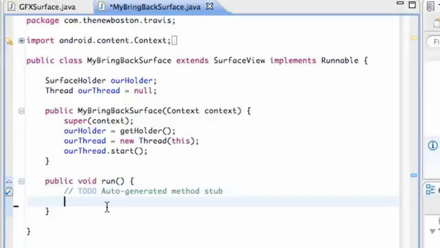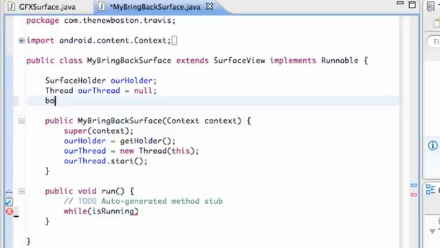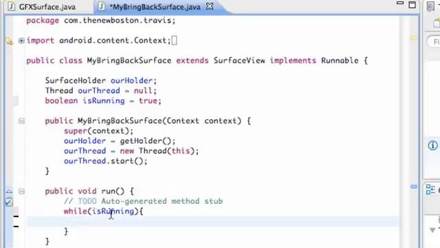So first thing we want to do is create a while loop. It's just going to loop through and update our canvas. We're going to say while true for now. Actually, let's just create a variable. We're going to say while is running, and then we have to define what this is running variable is, which is going to be a Boolean. We're going to set this equal to true to start out with, and it's going to do whatever is within this while loop.